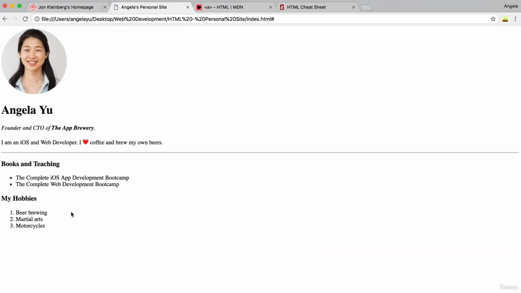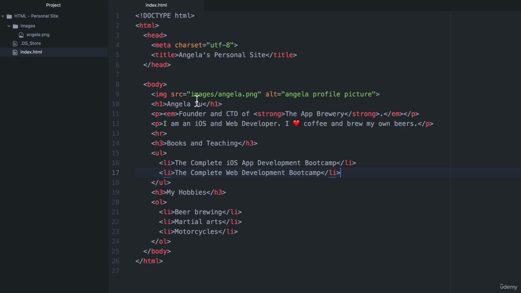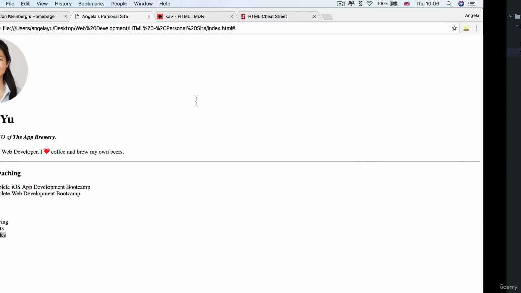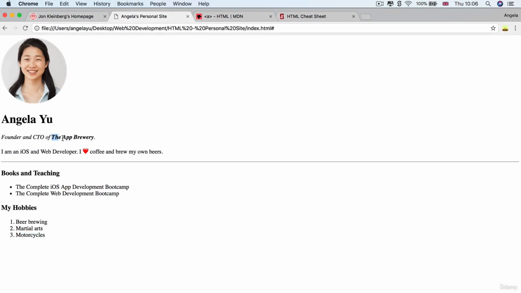So there are many places where maybe you'd want to direct people away. So maybe I can link them to the App Brewery's website here. Or I could show them examples of me brewing beer or me riding motorcycles. Let's go ahead and try that in code. So the first place that I want to add a link to is this part where it says the App Brewery. So I'm going to put an A tag, or an anchor tag, just in front and close the A tag just behind.